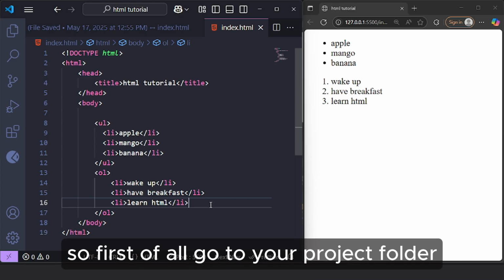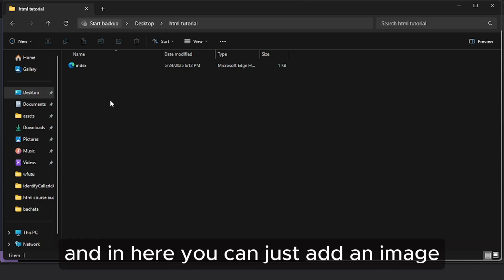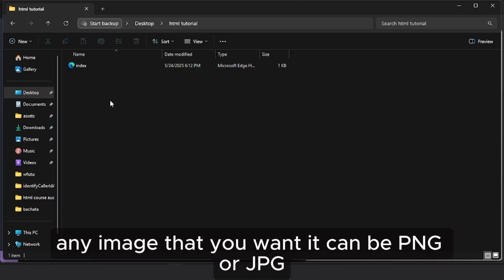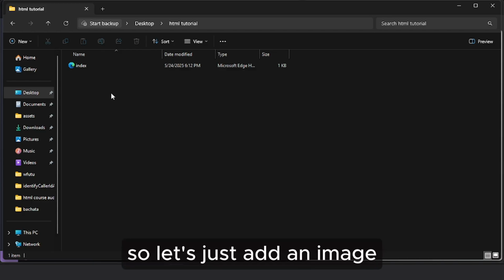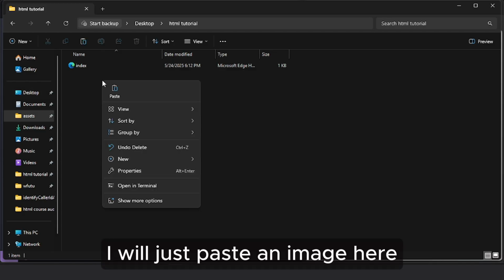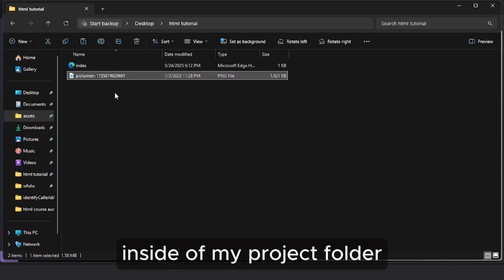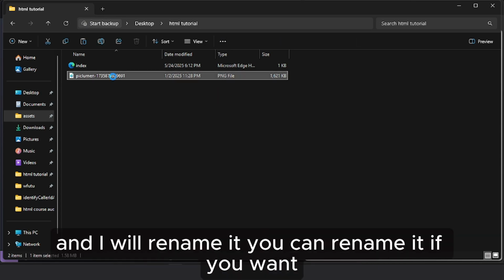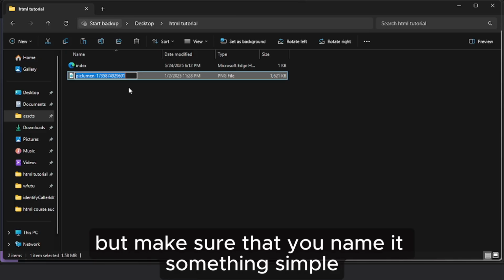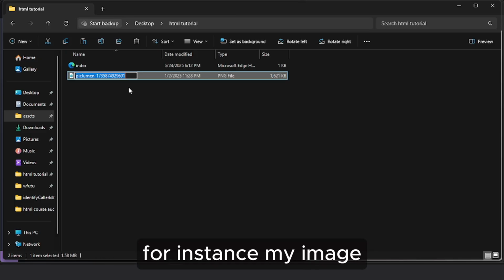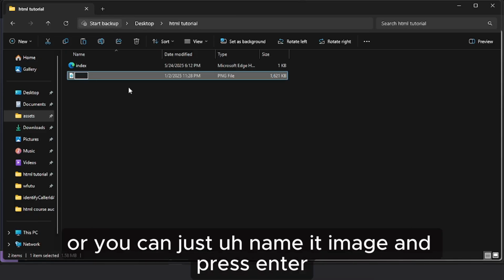So first of all, go to your project folder and in here you can just add an image, any image that you want. It can be PNG or JPG. So let's just add an image. I will just paste an image here inside of my project folder and I will rename it. You can rename it if you want, but make sure that you name it something simple. For instance, my image, or you can just name it image and press enter.